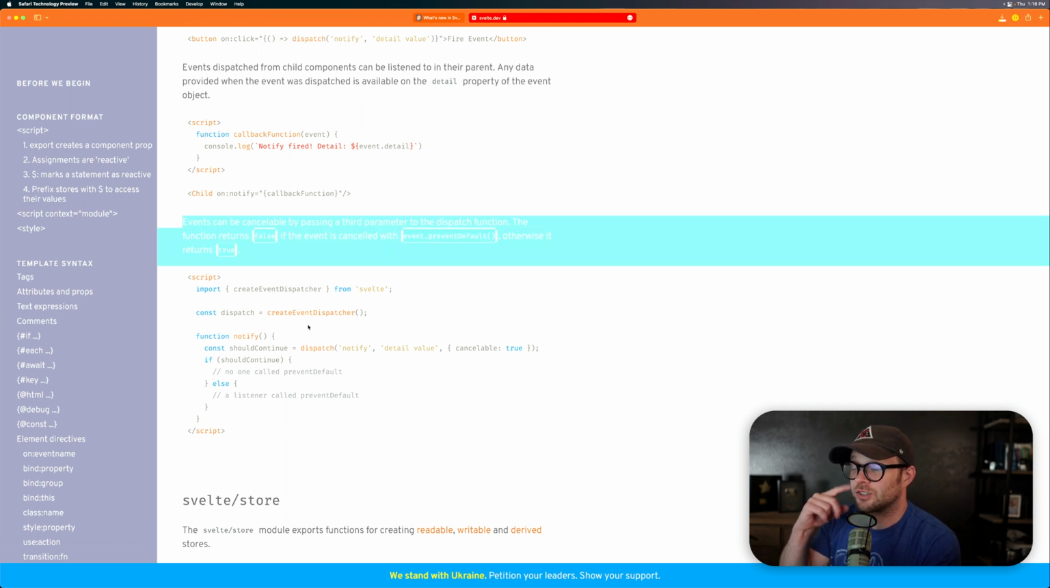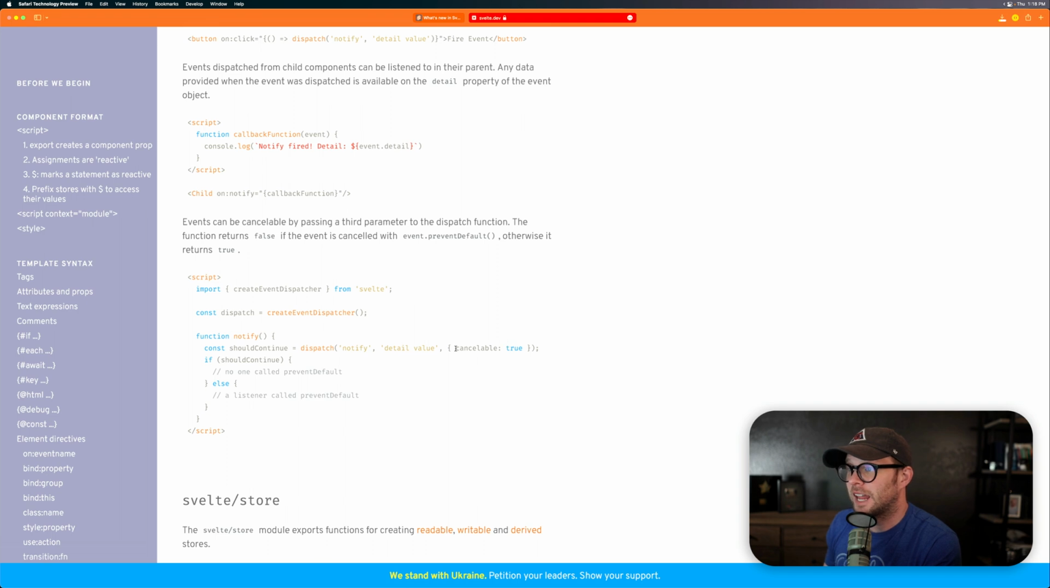Otherwise, it returns true. So you can see that we have cancelable as true as a third parameter to our dispatch. And now we can actually listen for if the user calls preventDefault or not. So if the listener called preventDefault, as in the user says preventDefault within that function, then shouldContinue will be false. If preventDefault is never called on these custom events, then shouldContinue is true.